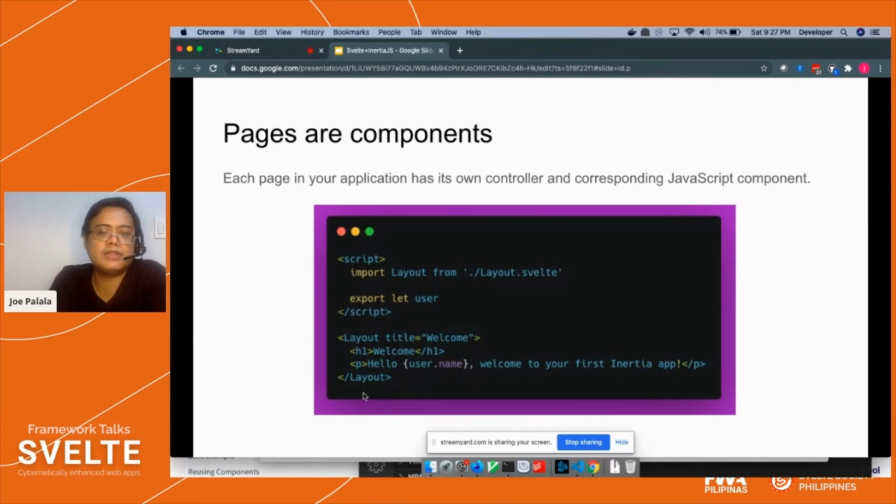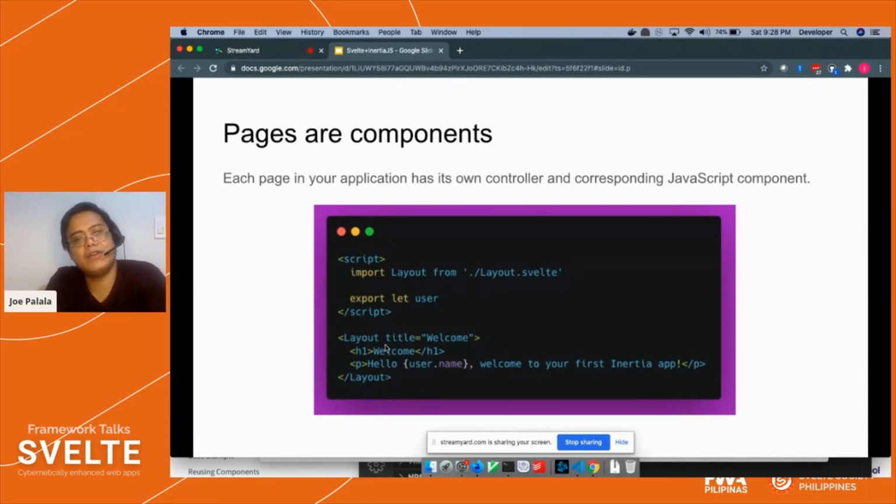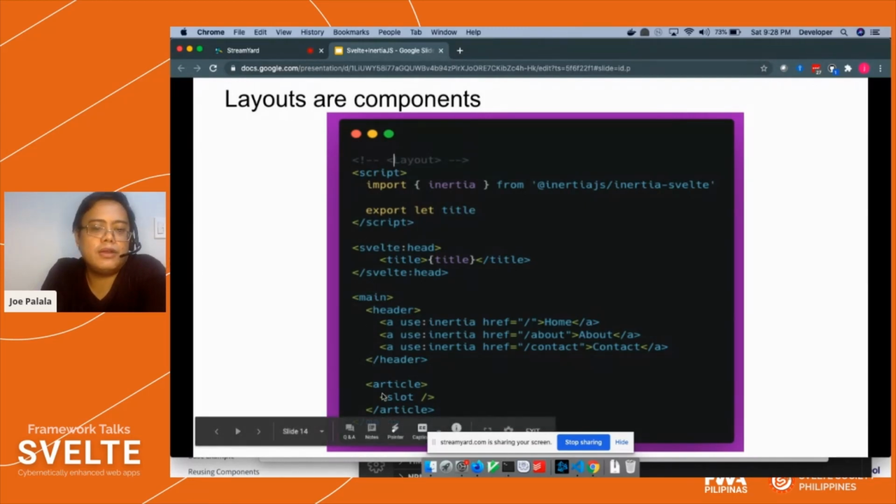So pages are components, and if you need a layout, you can create another component na layout, and that layout could be something like this. So you would put it all there, and here you can see na nakaslot yung between the article, yung kung saan papasok yung data or yung other components. So just create the slot markup, and dyan magre-render yung Svelte component na tinatawag mo or Svelte page.